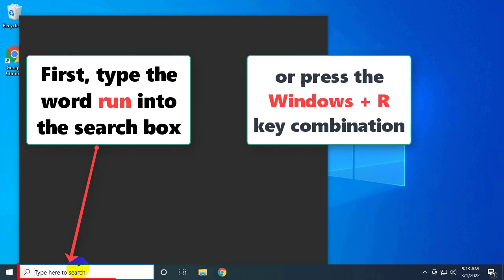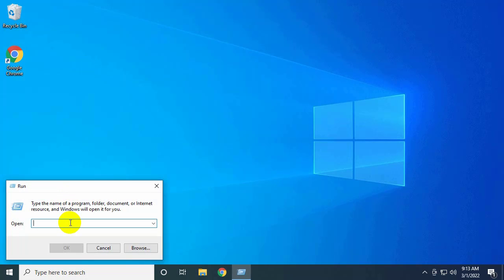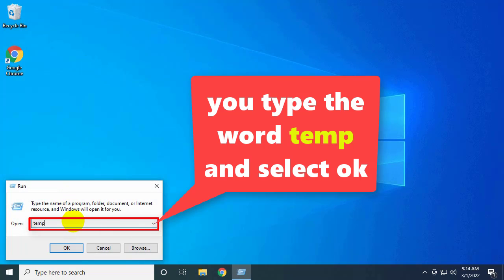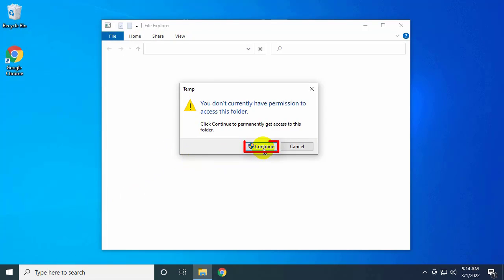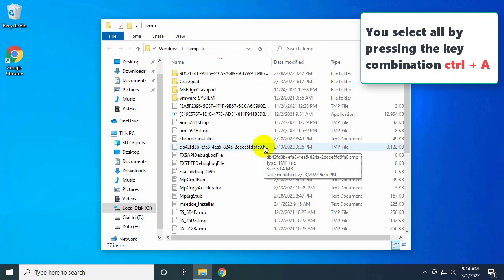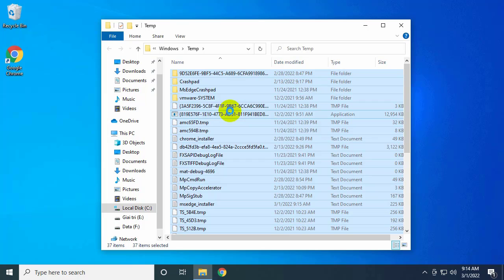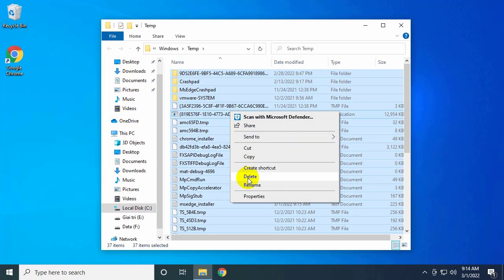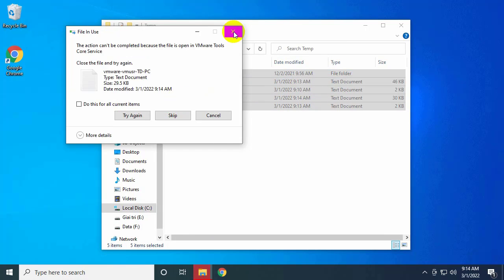First, you go from Run to the search dialog or press the Windows plus R key combination. Here, you type the word temp and select OK. In the window, you choose Continue. In this window, you select all the files saved temporarily by pressing the Ctrl plus A keys. Then, with the right mouse click, select Delete. This will show up a window where you tick the square.